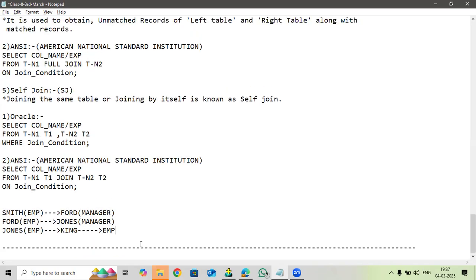So do one thing, make a subheading, self join. And don't forget, we have to write the join condition. I'll let you know what the join condition is.